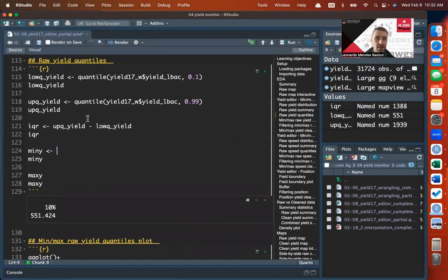So coming back to our code, the min y is going to be the low Q yield that we calculated above. You can just bring in the name of the object, and as you know, it's going to bring the value when we run it. Minus, and then you open and close parentheses, 25% of the interquartile range. How do we say that? We say 0.25, meaning 25%, times IQR, which is the object that we created above.